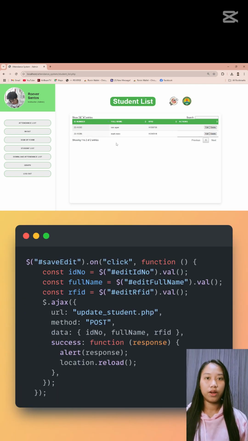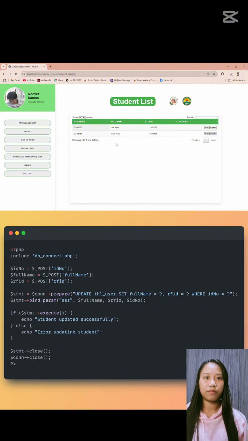After editing, when the admin clicks save, the update_student.php file is triggered. This file receives the updated student information, ID, full name, and RFID via POST and updates the corresponding record in the database. If the update is successful, a success message is displayed. Otherwise, an error message is shown.